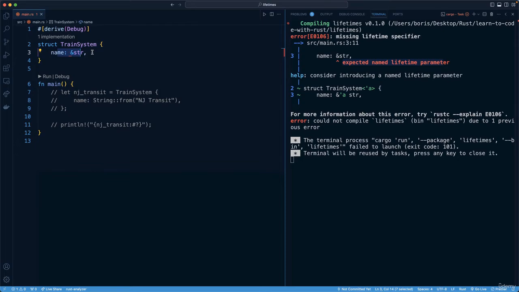If the struct of TrainSystem goes out of scope, then its data is cleaned up, and then the referent from which its data came can be cleaned up afterwards, and there will never be a dangling reference. Rust needs that guarantee or that statement.